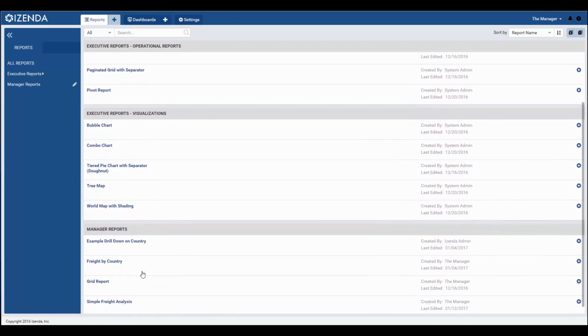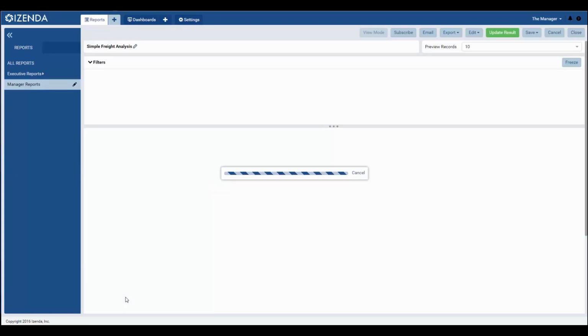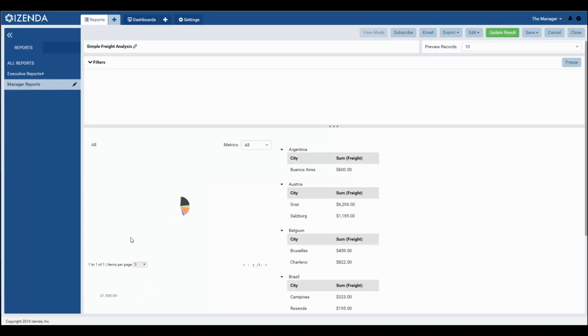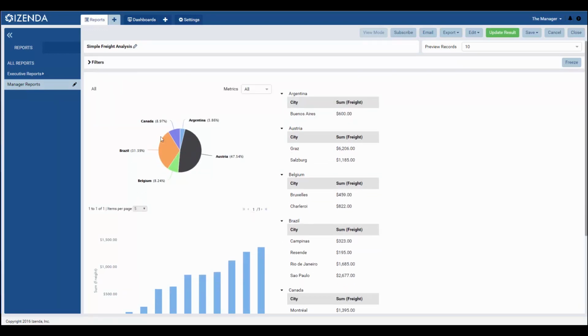Izenda's simple report builder aims to make creating ad hoc reports an intuitive, manageable experience for less technical users. For a more advanced look at Izenda's report builder functionality, please watch the Create Your First Advanced Report video for more details.